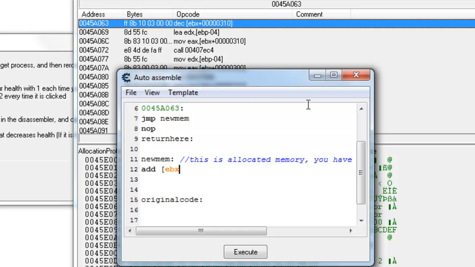So mine is EBX add 00000310, close the square brackets, and then go comma space 2, and that's a simple instruction that tells it to add 2 to this, which remember we said is the actual health value with the variable add offset.